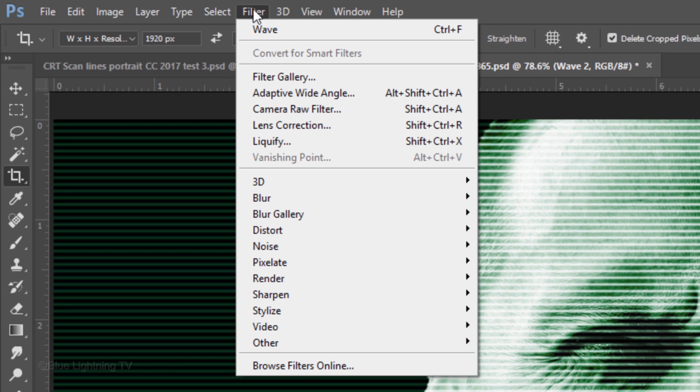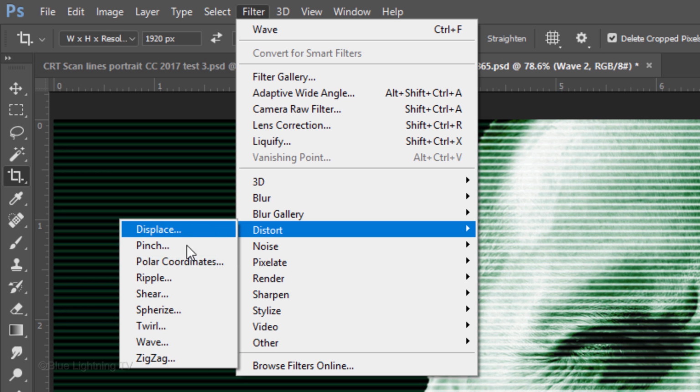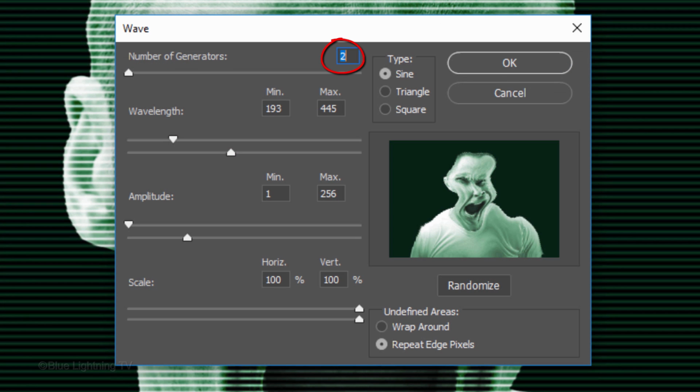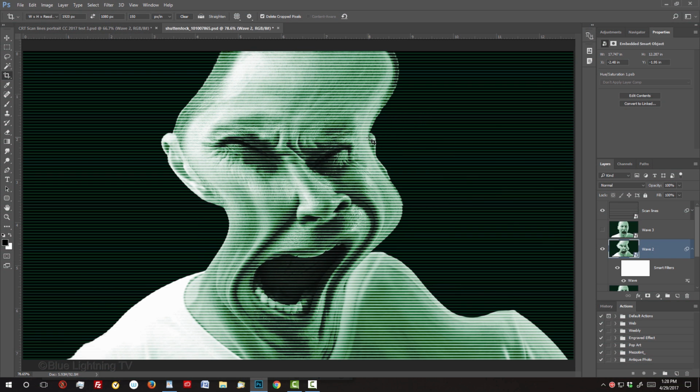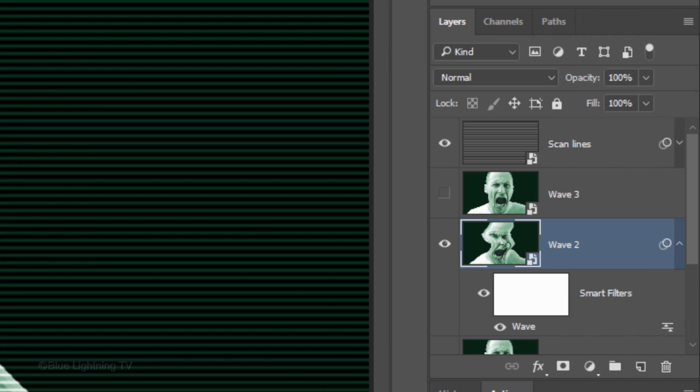Go to Filter, Distort, and Wave. The number of generators is 2. The wavelength is 193 and 445. The amplitude is 1 and 256. And the scale is 100%. The type is sine, and the undefined areas is repeat edge pixels. Then click OK. Keep in mind, because it's a smart filter, we can change or adjust its settings at any time.